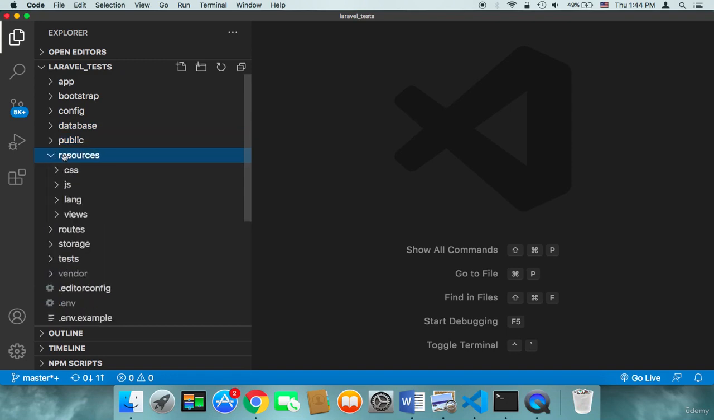We have the resources, which contains the views, and the views is the most important folder in terms of the HTML and the CSS code, because in the views you are going to work with HTML. Whenever you want to create an HTML file, it's going to be created in this views folder.